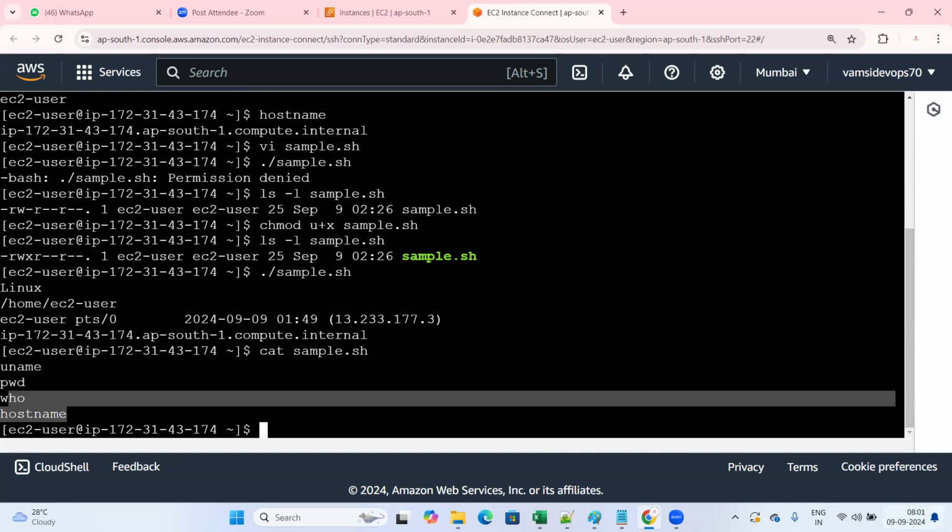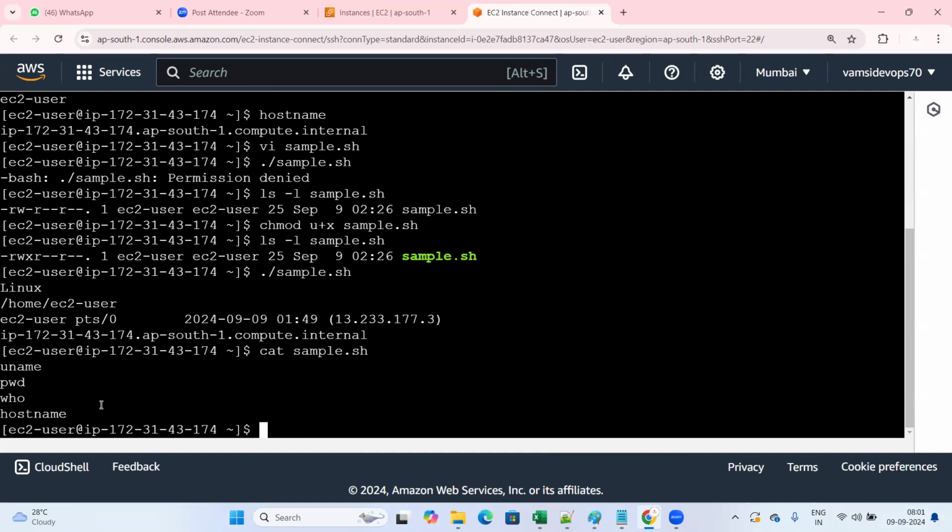Next, when you give who, you will get this output, 2 lines. The output for the who command is this one. I'm getting that 2 times. I don't know why. Okay, let's see. That's not a problem.